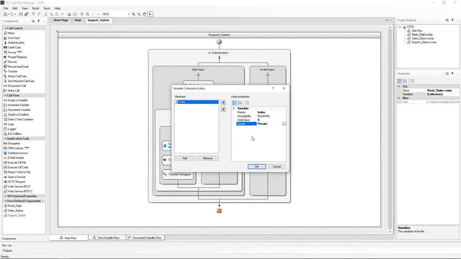The second variable I will add is the length of the digits that has been entered to read them out. We will name it length and give it a private scope. The third variable to add is the digits to read out. I will name this digits. This will be given a public scope, meaning it can use variables from outside the component we are configuring now. It is basically a way of introducing variables from the parent component or call flow into the child component.